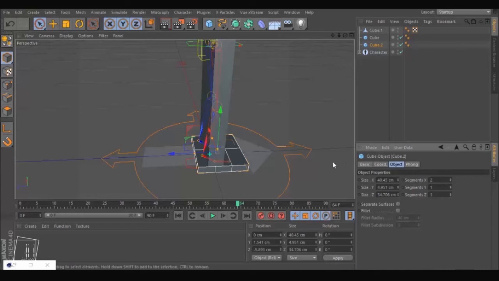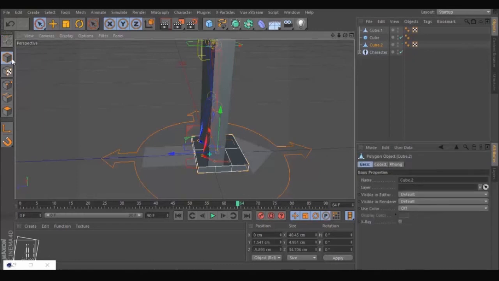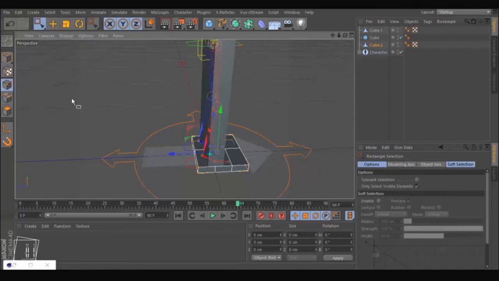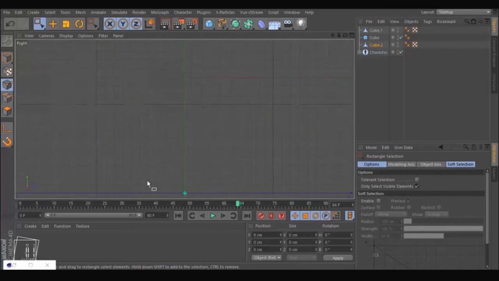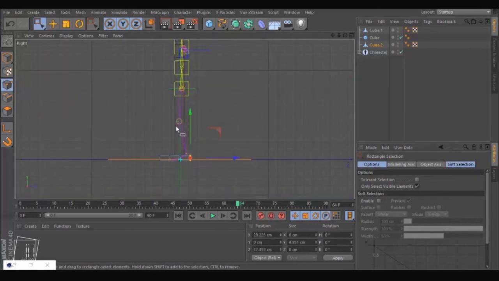So we'll just make it editable, choose the point mode, go to the left view, we push this point upward.